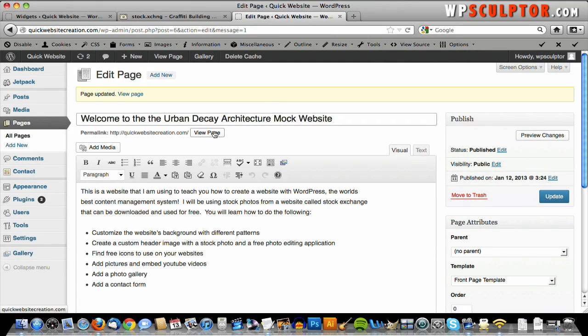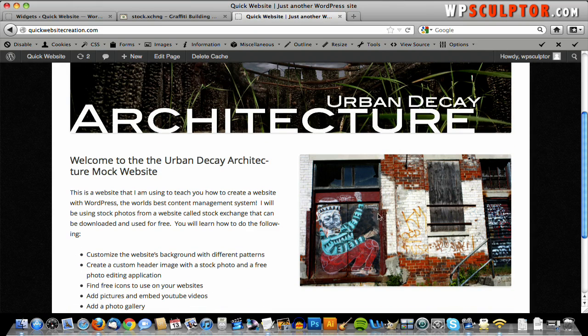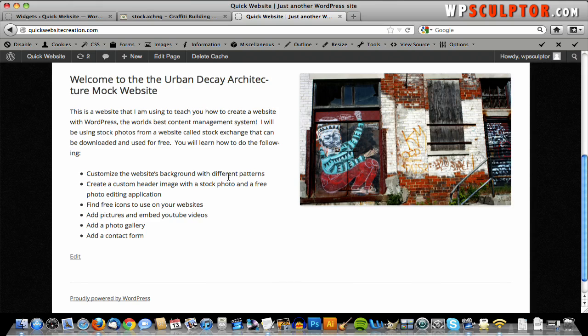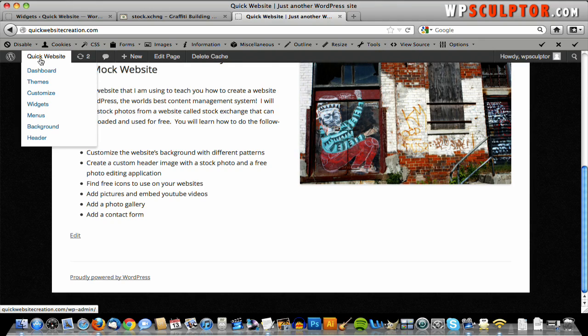And then go to View Page. And now we have our large image there. And this is our home page. The next thing we're going to do is add the icons in the widget area that's going to be here, and then the widget area that's going to be here. So let's go back and take a look at where those are going to be.